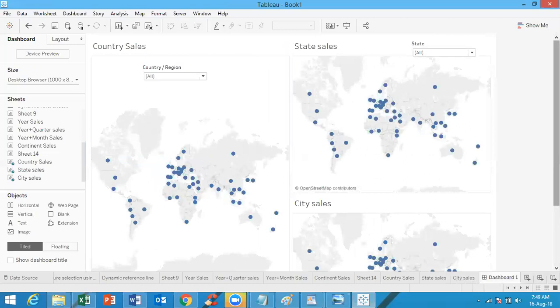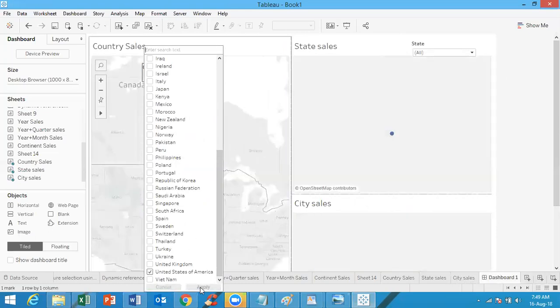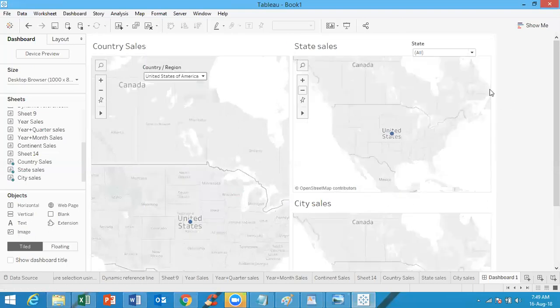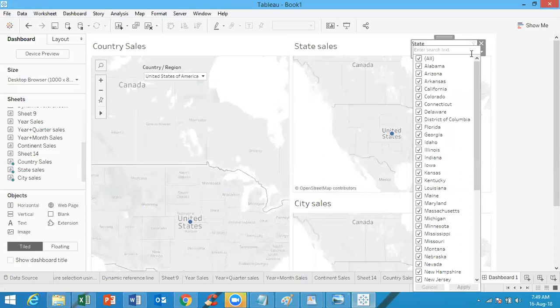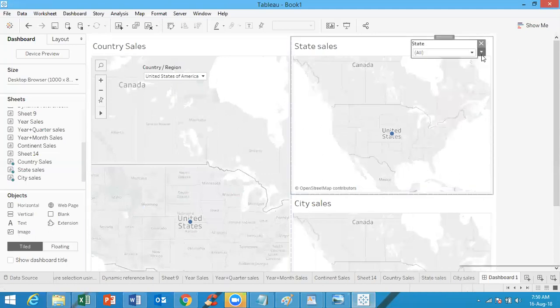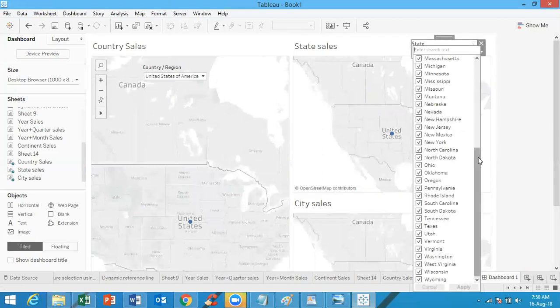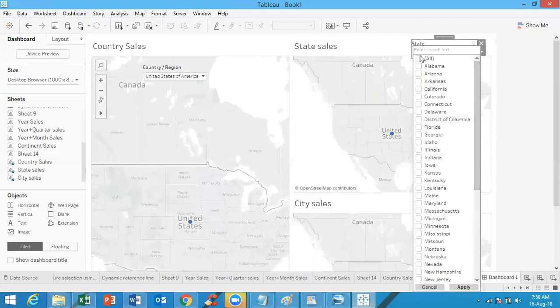Now I will select a country, United States of America, and click on apply. Now I will get only those states based on the country selection. So I'll get only American states here. I'll select any of the American states. Because I've given multiple select, I can select one or more. So I'll select one here for the time being.